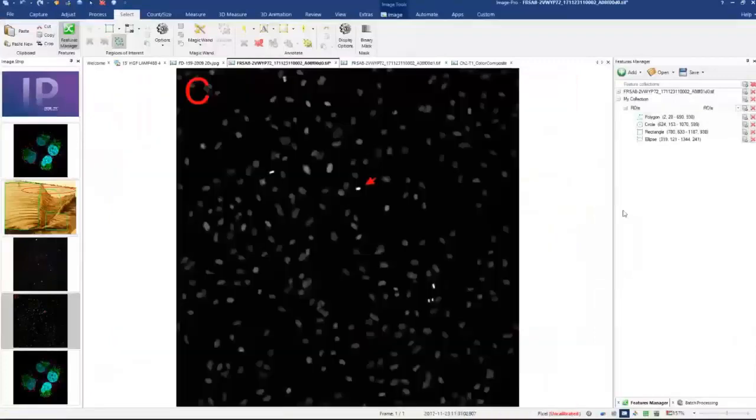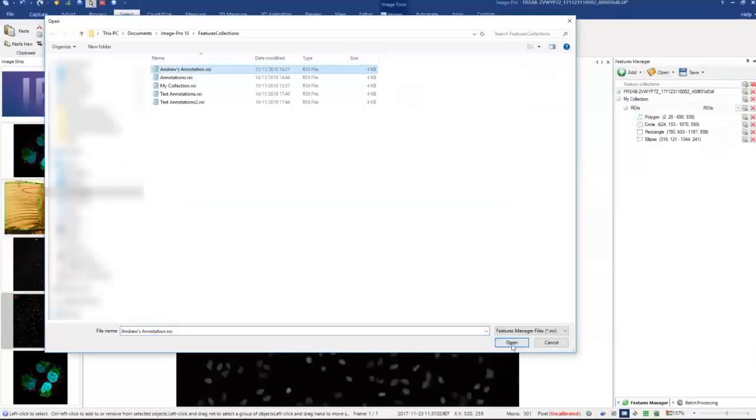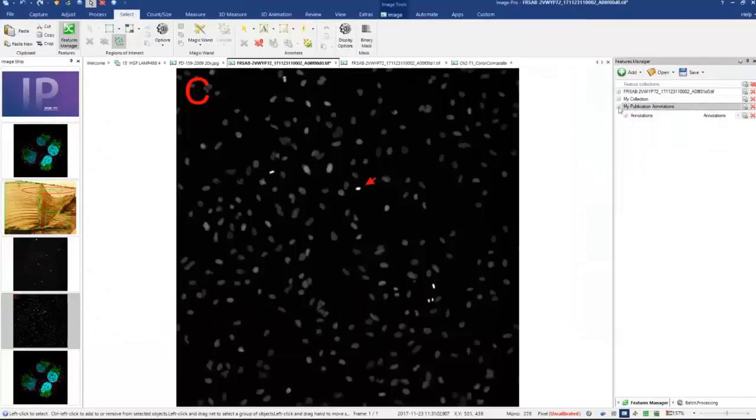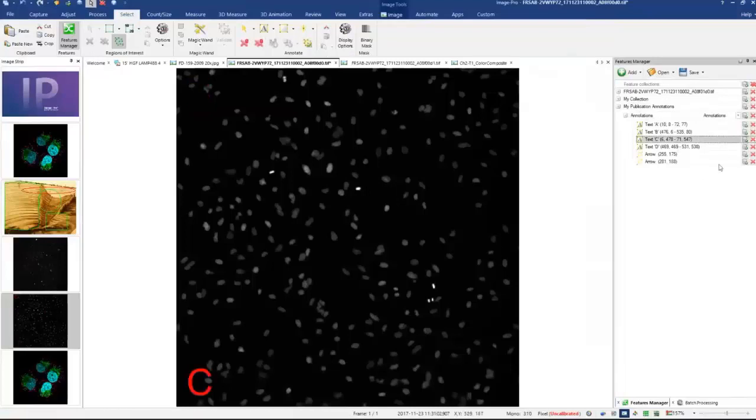If I take a look at my image, I'm now going to open my annotation collection. And here we can see my publication annotation. So I might, for example, want to restore, let's clear everything off first. I might want to restore my letter C, one of my arrows. Once I've restored these features, I can move them, place them where I want, and I can make annotating each image a very low labor enterprise.